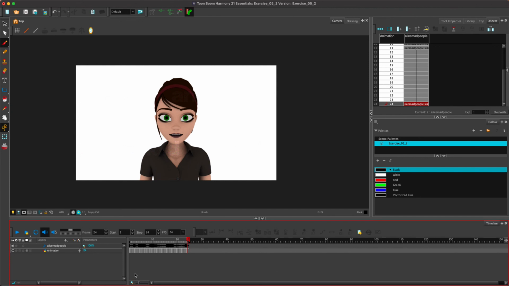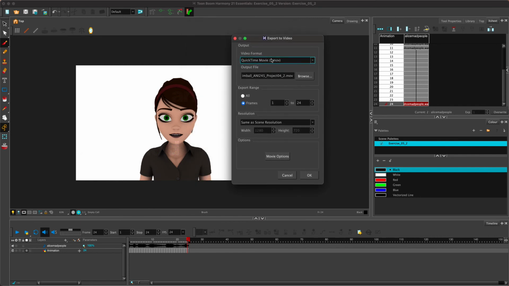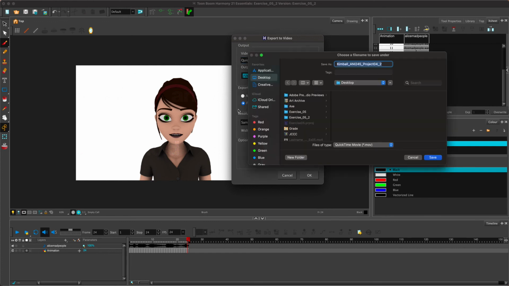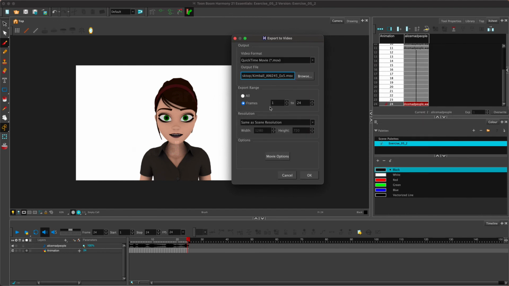All right, so I've got my animation ready to go. I got the frames, I've got the audio, I'm ready to export. File, export, movie. The video format is going to be different based on what you're using. If you're on PC or Mac, I'm on Mac, so I'm going to be exporting as a QuickTime, but you could also export as an AVI, whatever you want. Output file, I'm going to set this to my desktop, and I'm going to call this last name underscore ni245 underscore ex5, since this demo is from that assignment, and save. Frames 1 to 24.